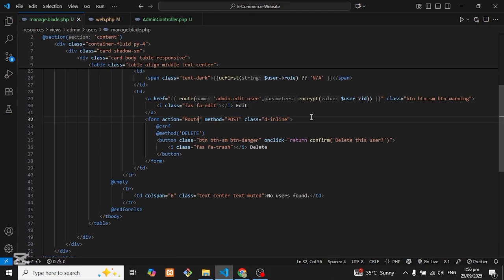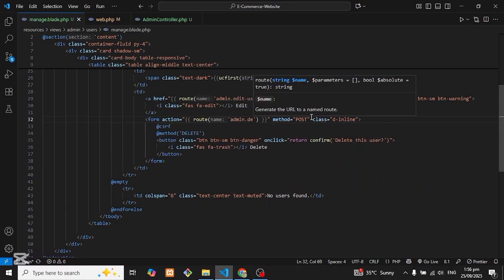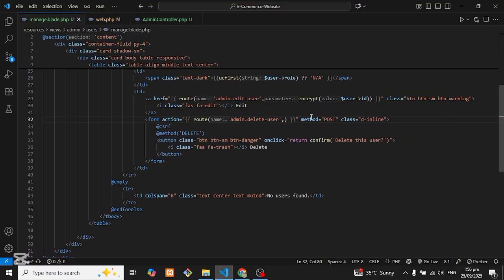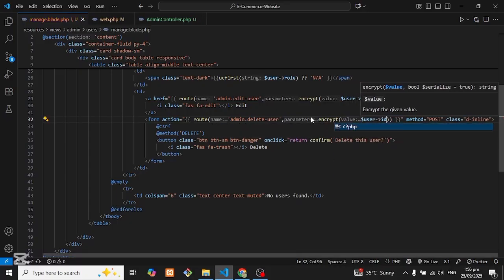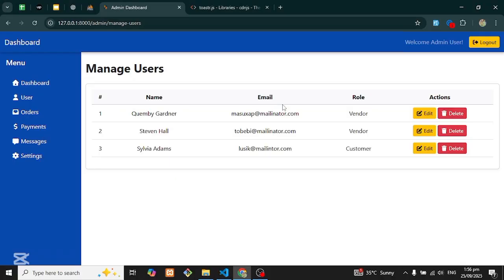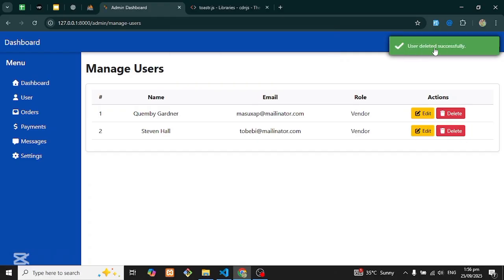Route, admin dot delete user. We will add here the user id. We will first add the encrypt here, then user into id. Perfect. Now let's test that. I will click here, delete this user. We have a confirmation. Okay, user deleted successfully, so this user has been deleted successfully.